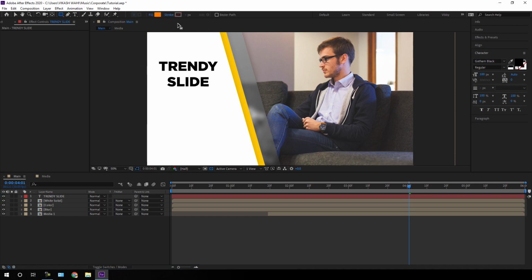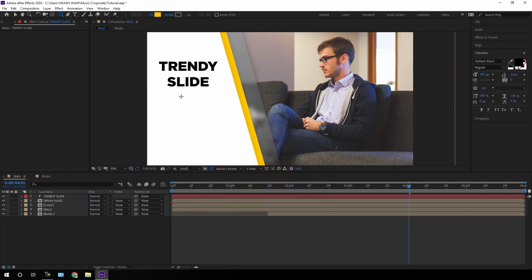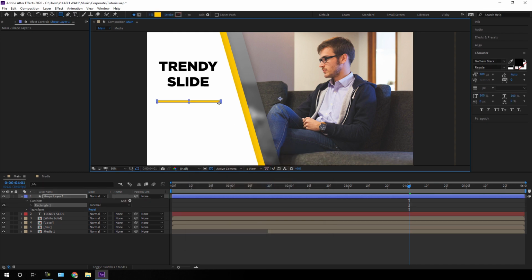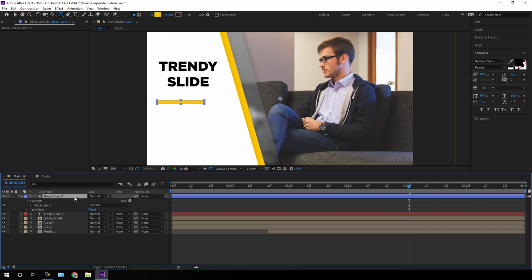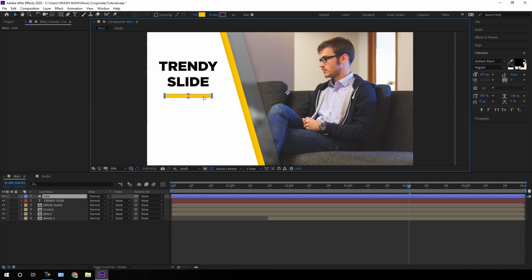Now let's create a line over here. So select this rectangle tool, select this yellow color, and let's create a line just like this. Just select this layer, right click on that, click on rename, and call it line. Select this move tool and place it like this.